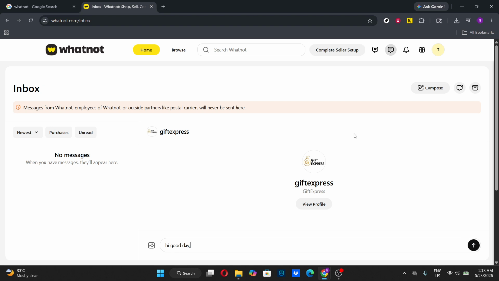Go to Whatnot, open the inbox, compose, pick the right recipient, start the message, type your note, and send. With these steps, you'll be communicating confidently on Whatnot in no time.